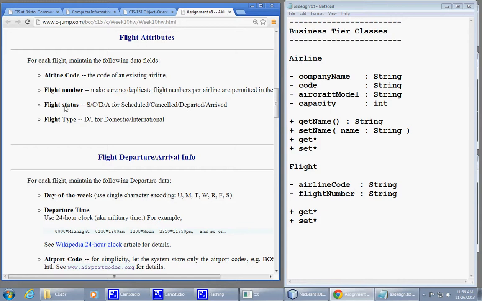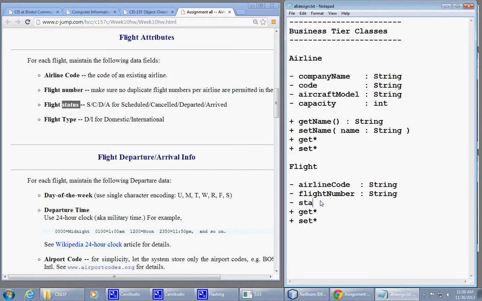All right, so the status, apparently the status of the flight, right? The status can be, we can even use a single character for this. Why not? Could be. And the type.